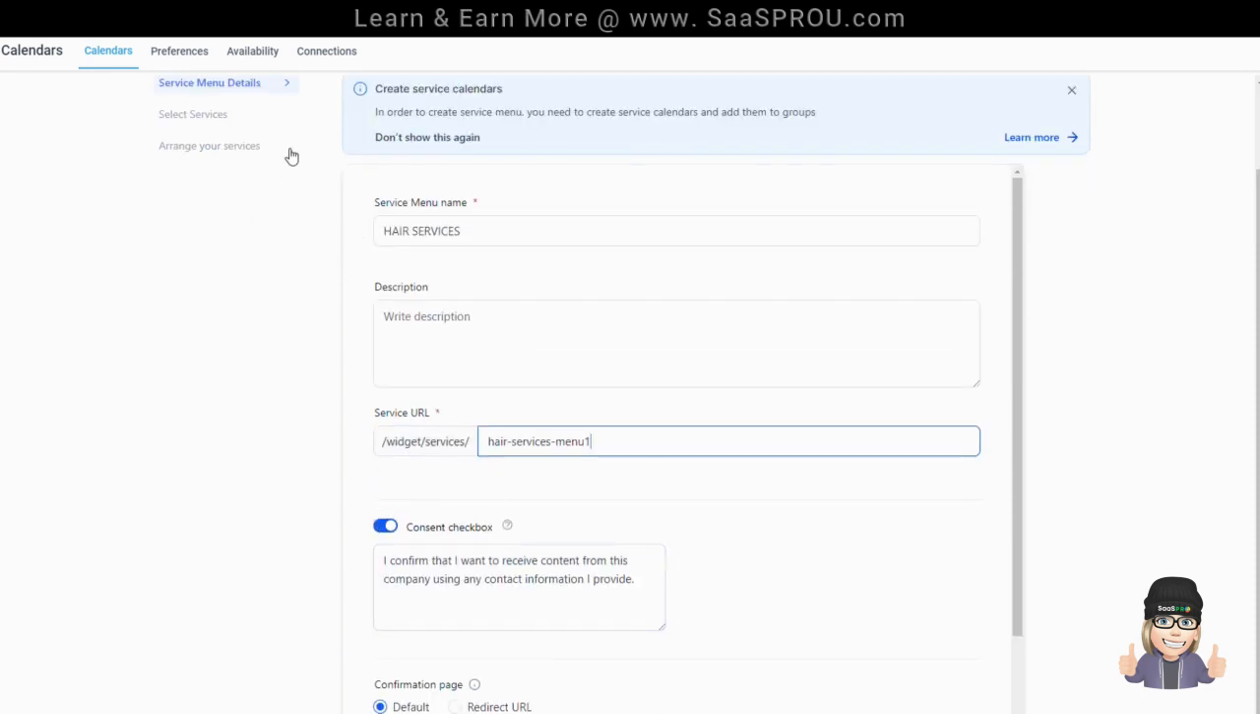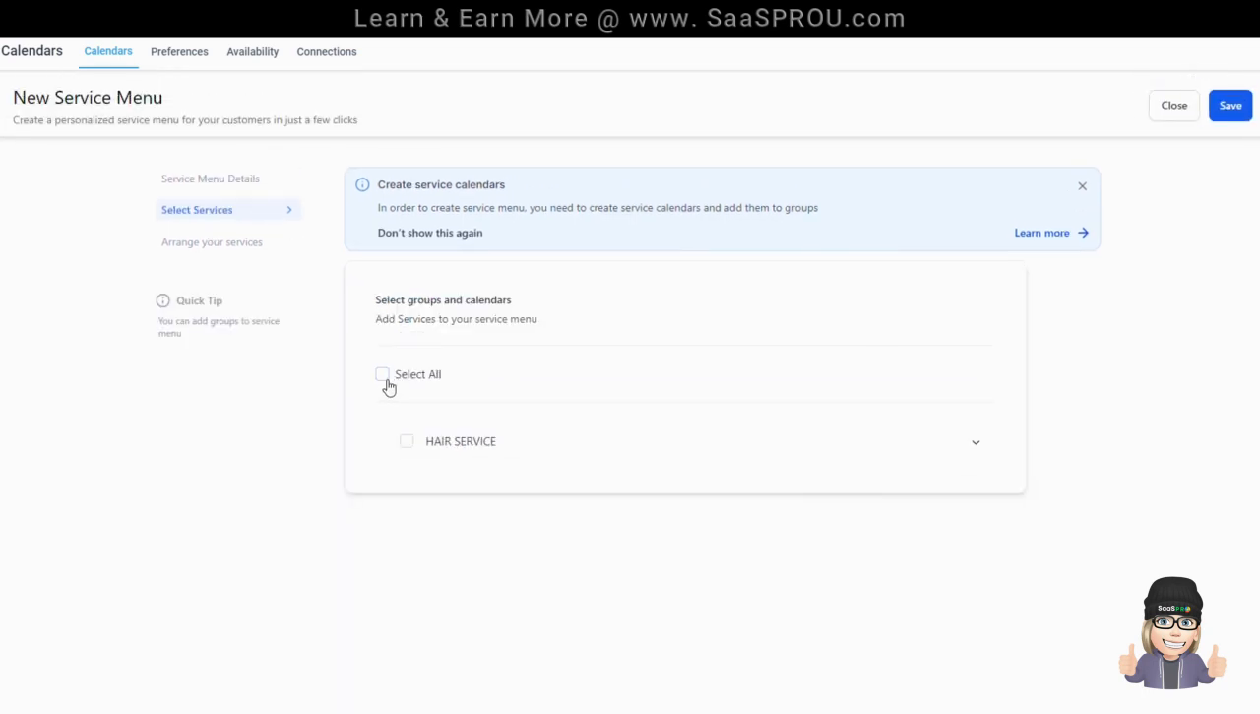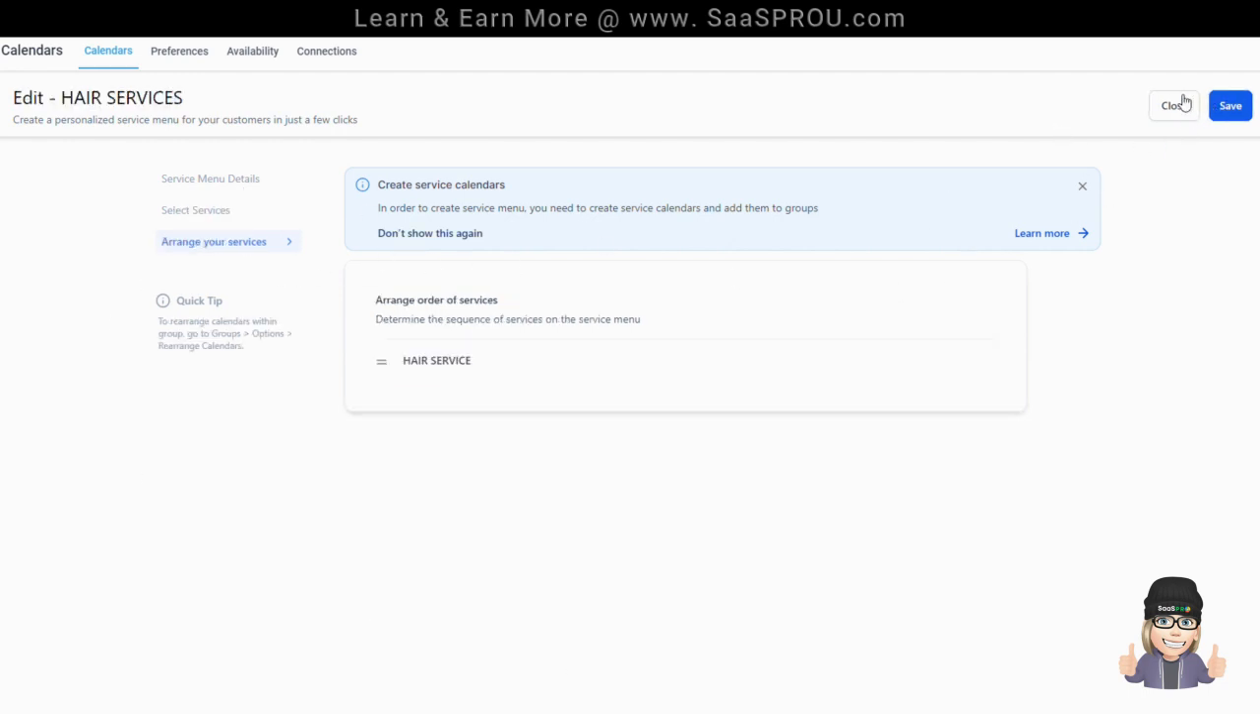Once we set our defaults, we're going to have a direct URL to this. Then we would want to select all for hair services. And then if you want to arrange your services, you can do that too. So if you had multiple services, so this would be our hair services. And what if you had other services like massage services, things like that. So you can really expand the service menu out to really look great.